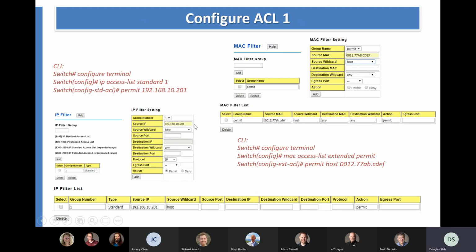This is an example of the access control list settings. If we want to use a MAC address filter, we need to create a rule first, and then set up the filter settings. Here you choose permit or deny, and input the MAC address and wildcard, and if you want, you can also input the destination MAC address. You can also define the port or just keep the traffic.